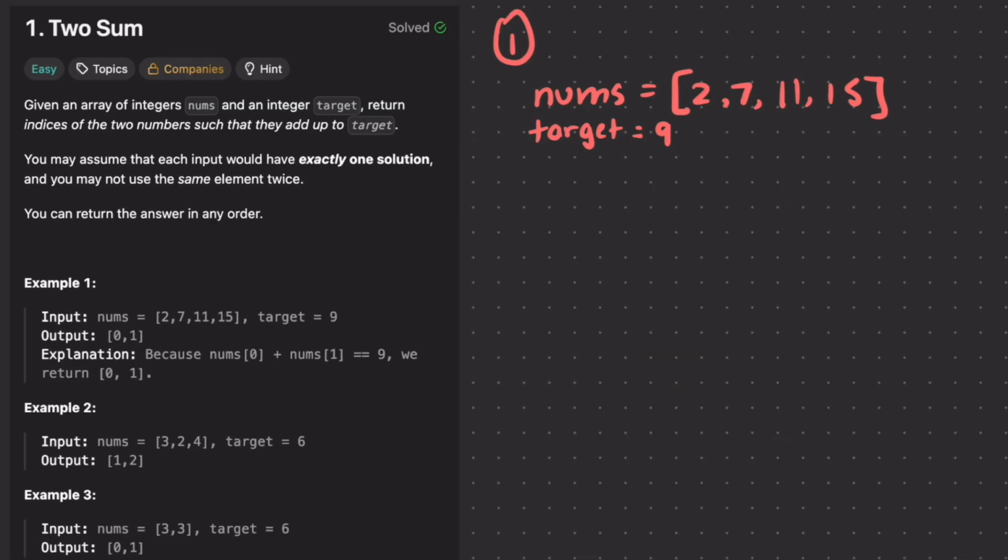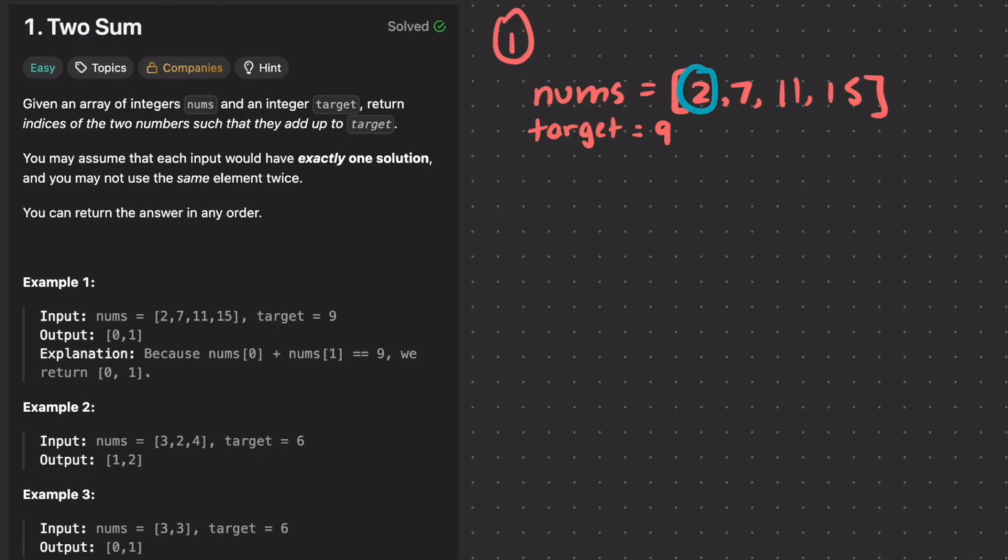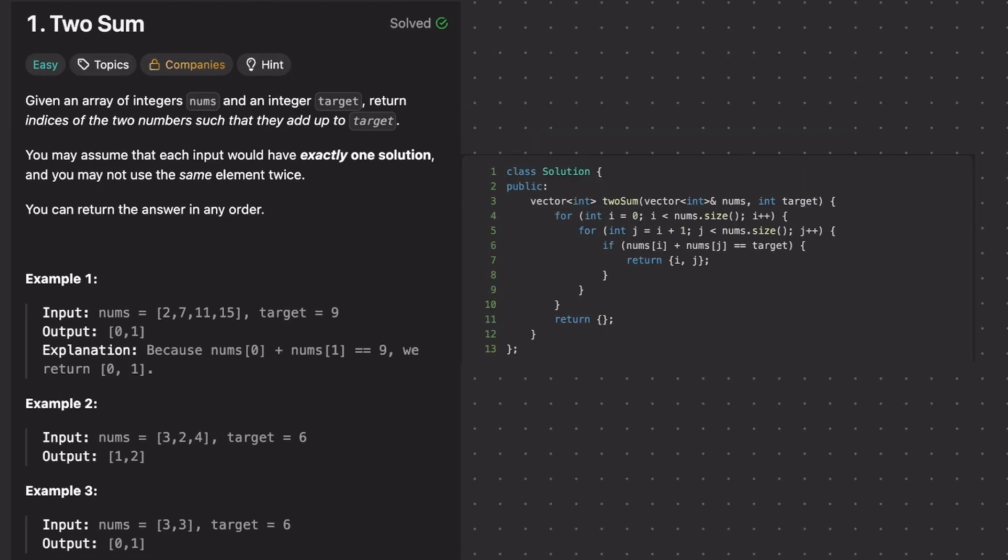So if we look at example 1 with our intuition, we will iterate through the array one number at a time. So if we're on the value 2, we'll have to try and look for the target, which is 9, minus the number that we're on, and we'll have to try and search for the value 7. So before we go through the optimal approach solution, let's go through the brute force approach.